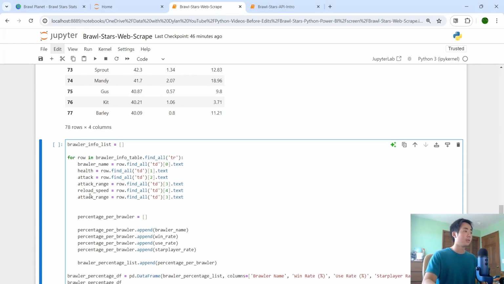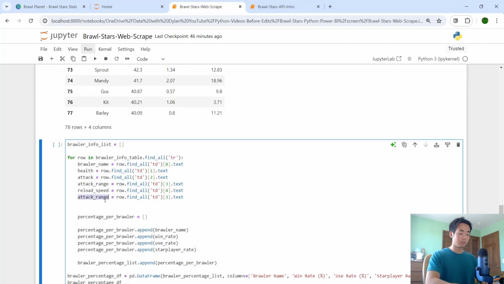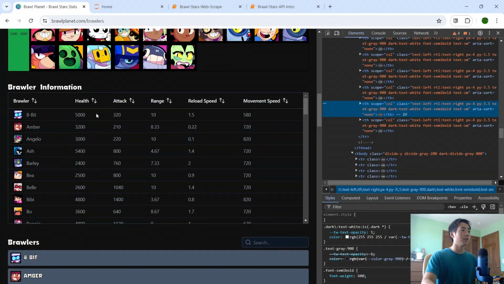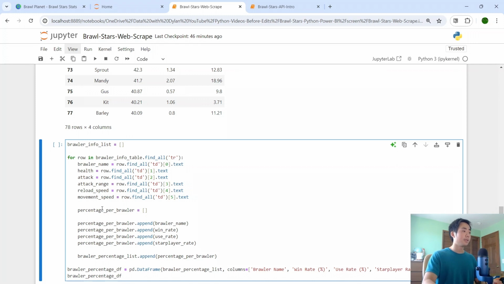And then this one is movement speed. Cool. And that's the 1, 2, 3, 4, 5. That's a 6 column, but it's the 5th index because of 0 indexing. And so yeah, I'm going to do the same thing. I'm going to say info per brawler, and then copy. I'm going to change this. Or actually, this can stay the same.